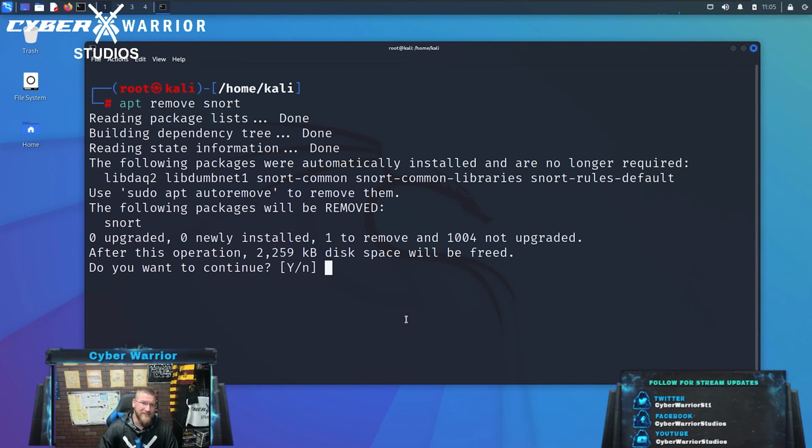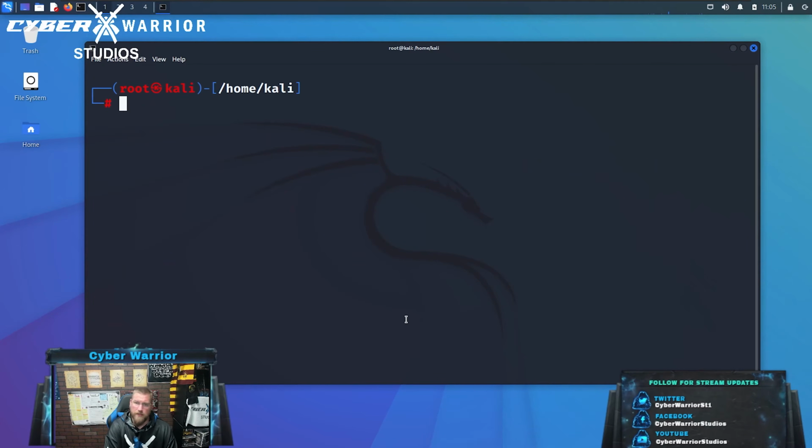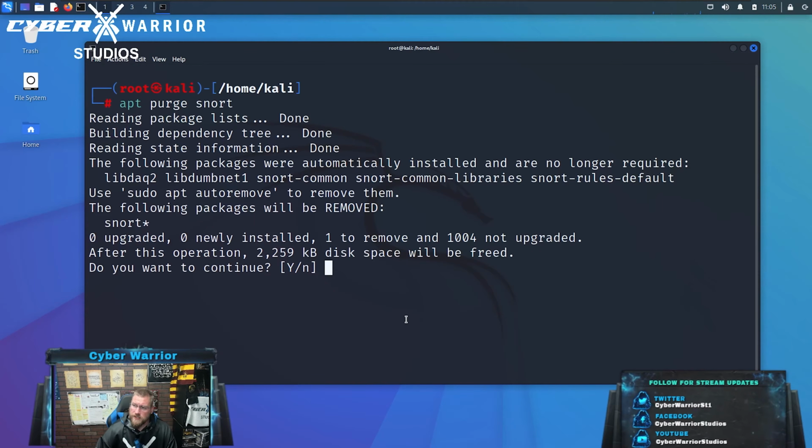So that doesn't do anything to the config files, though, that are automatically created when you install a package like this. So we're going to say no. Clear. The other option that actually removes configuration files is purge. So I could purge snort. Now that'll actually free up a little bit more space. It'll remove snort, and it'll remove all the configuration files. I still don't like it. You want to know why?